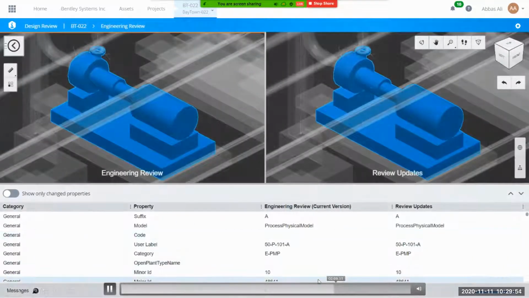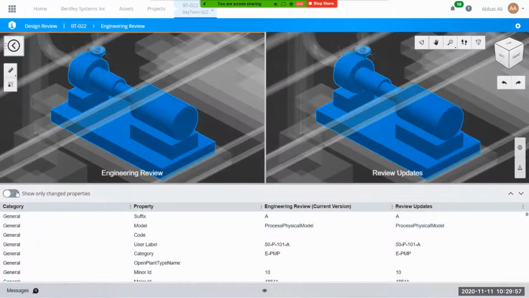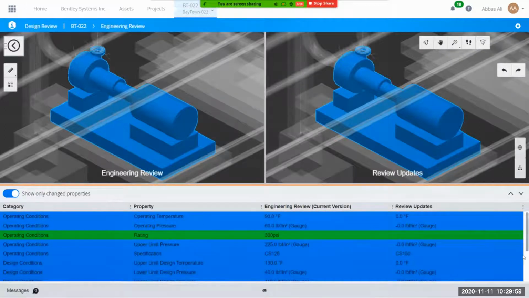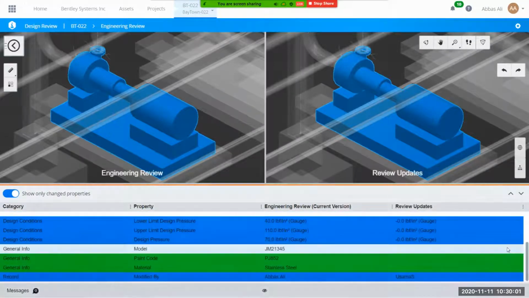So here you can see all the attributes. You can just show only what was changed, and the software will actually highlight those parameters that were changed.